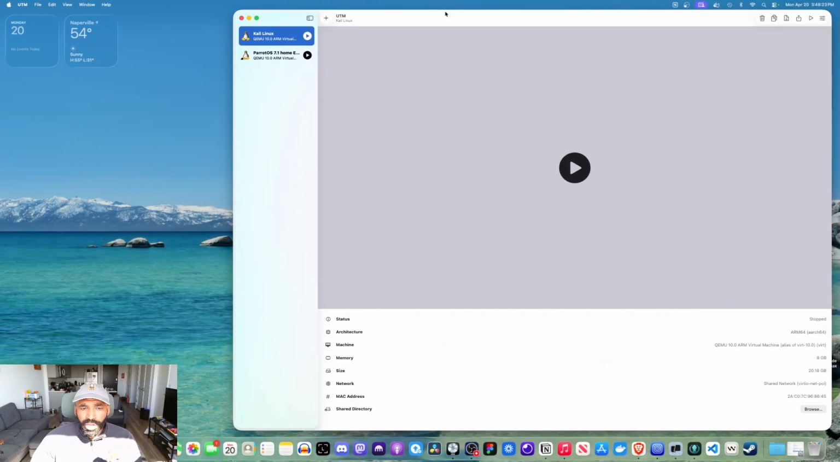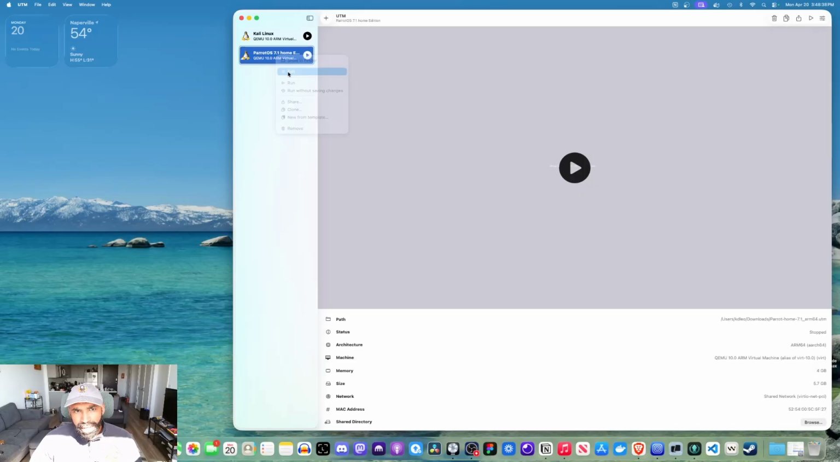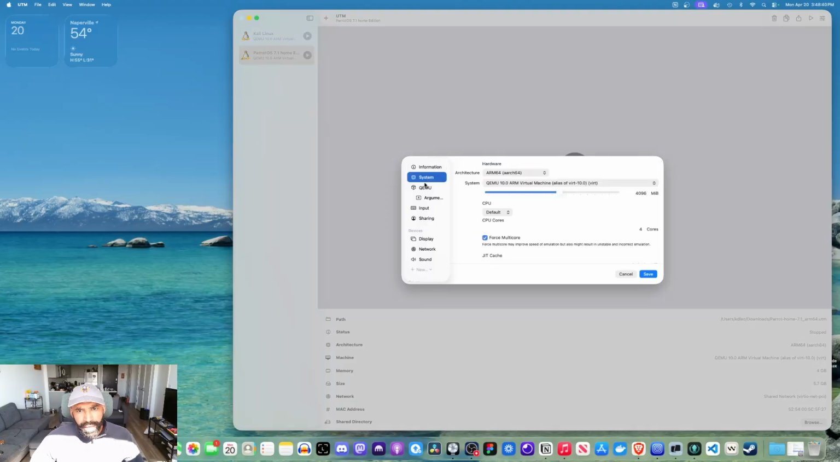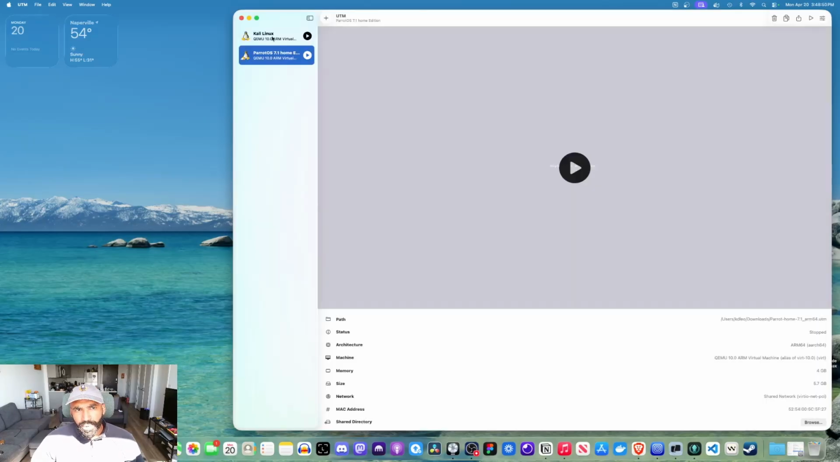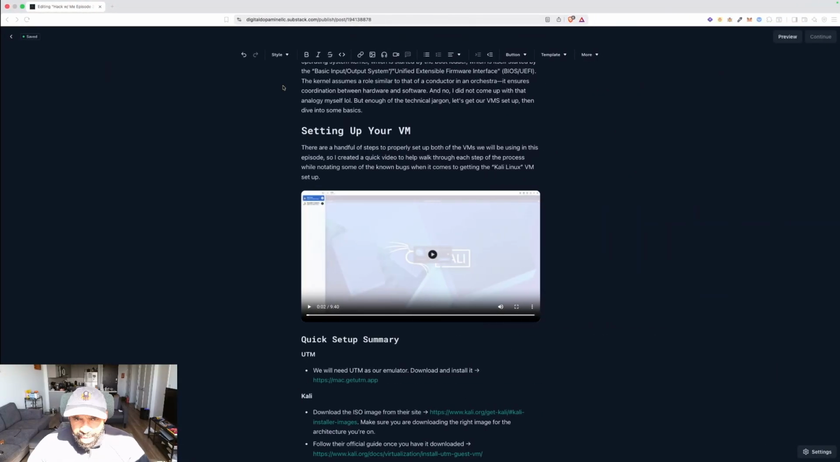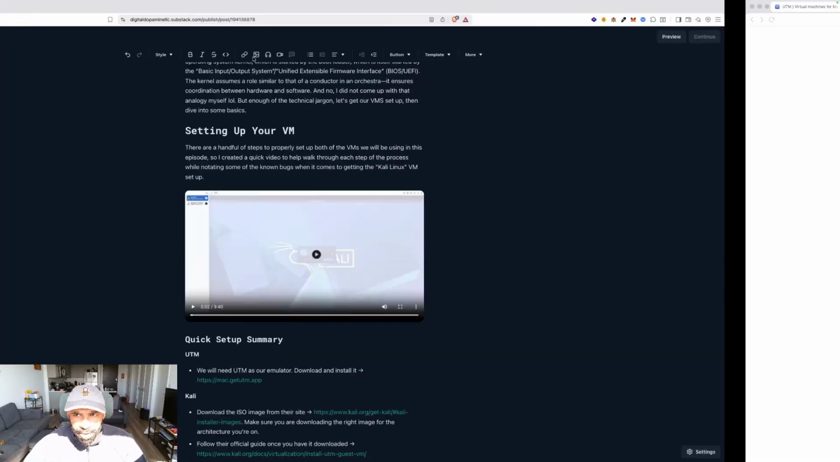But for us, we're going to go straight into our VM. And as you can see, I have both the Kali Linux VM here and the ParrotOS VM here. ParrotOS is much easier to get going than Kali is, and you can still go in and edit anything with Parrot, aka you can update the allotted memory. You can change the CPU cores, what have you.